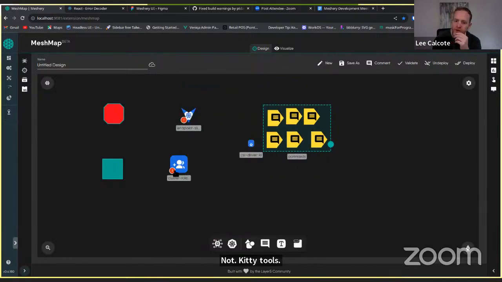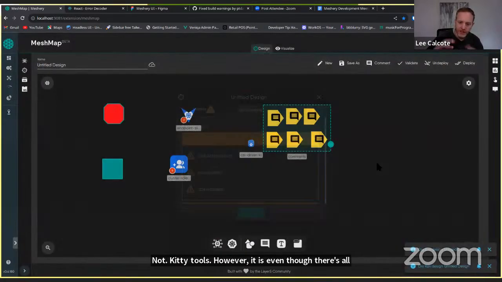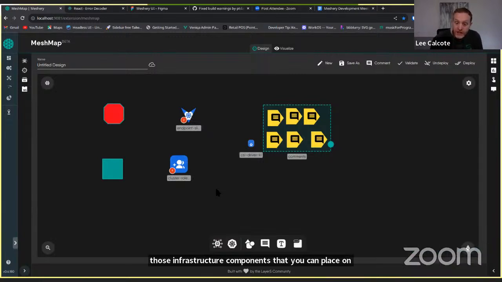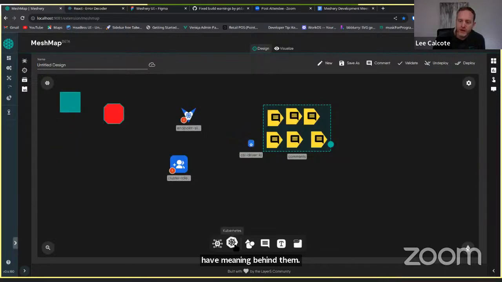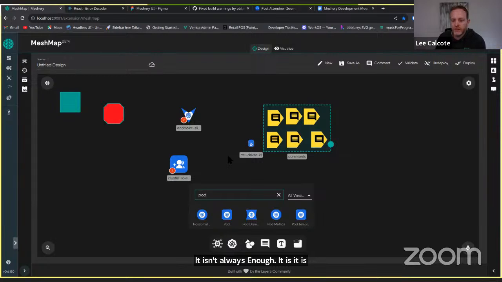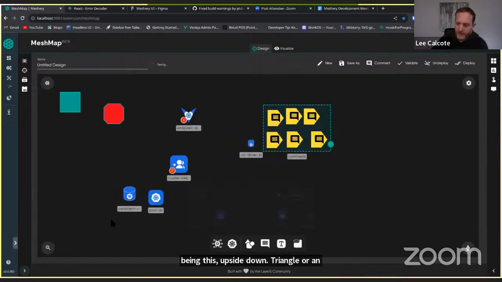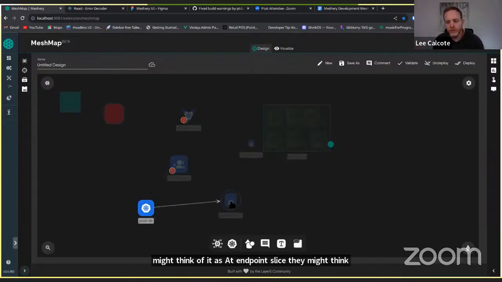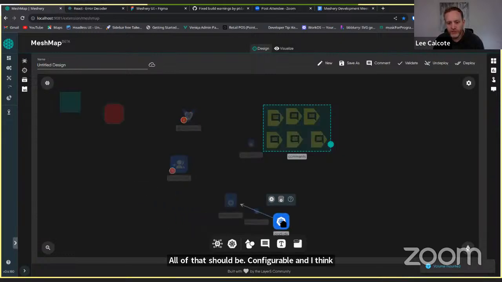However, even though there are all those infrastructure components that you can place onto the canvas and put in different positions and interrelate in various ways, and those relationships have meaning behind them, it isn't always enough. It isn't always how people mentally model their infrastructure. Instead of an upside down triangle or an arrowhead, they might think of it as an endpoint slice. In their mind, that's like a pentagon or whatever. All of that should be configurable, and I think is very much on the verge of being configurable.